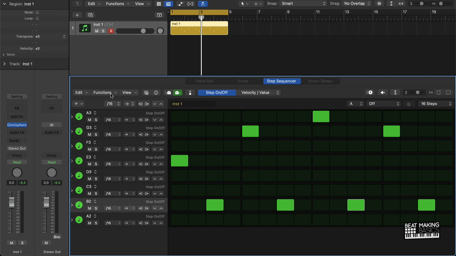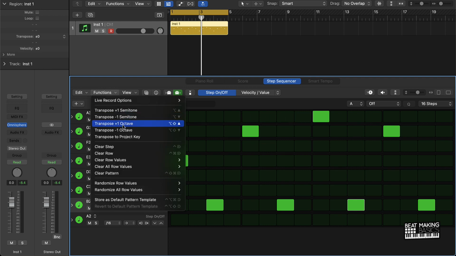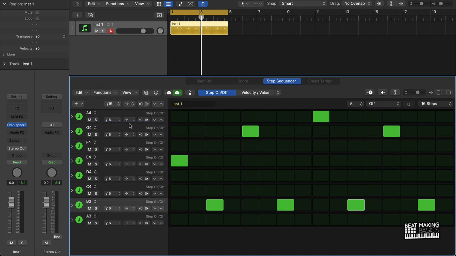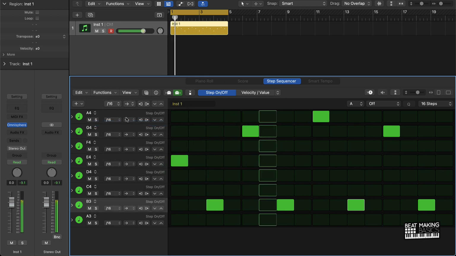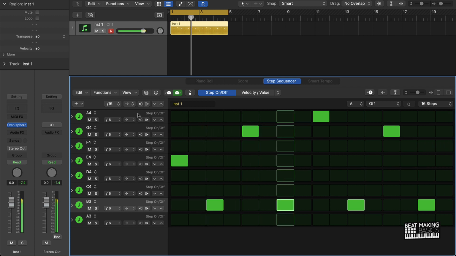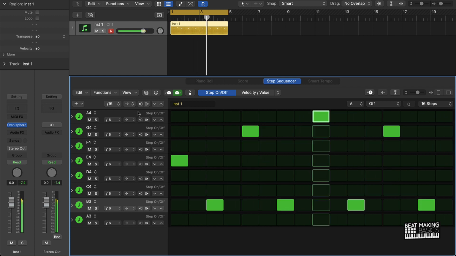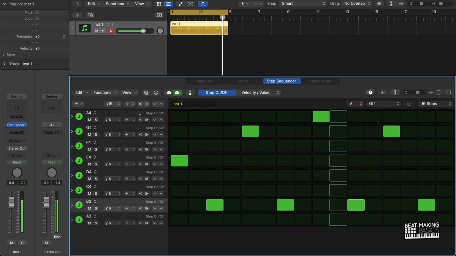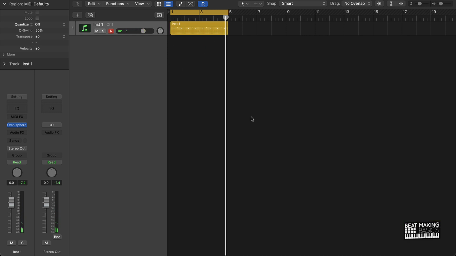Now this pattern is actually kind of low. What I want to do is come over here to function and push 1 up for octave, and it's going to push this up an octave. All right, cool. So we got a cool beginning to a dope melody.